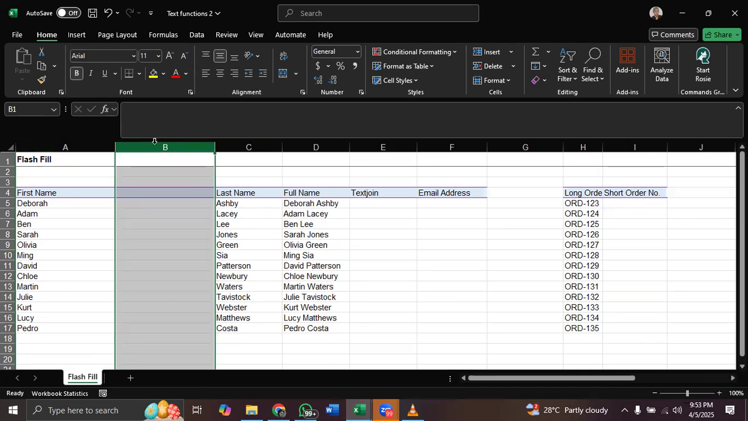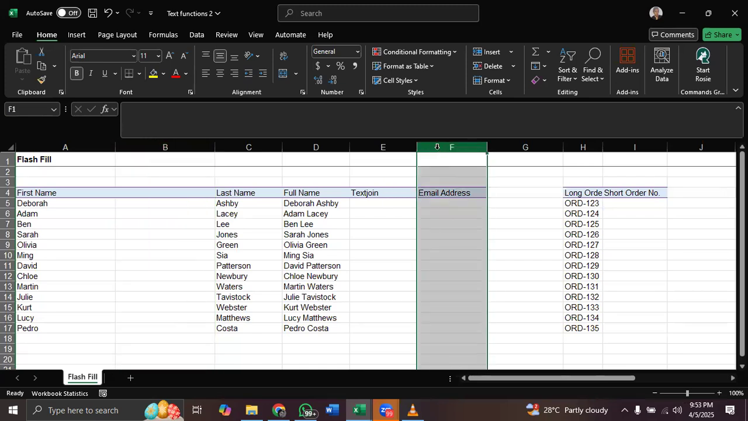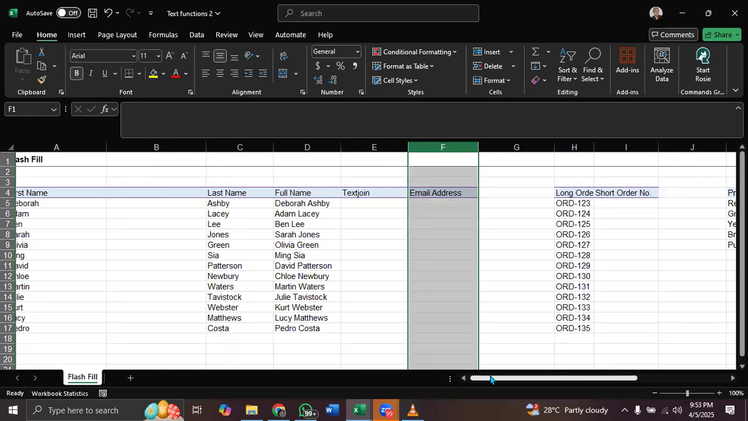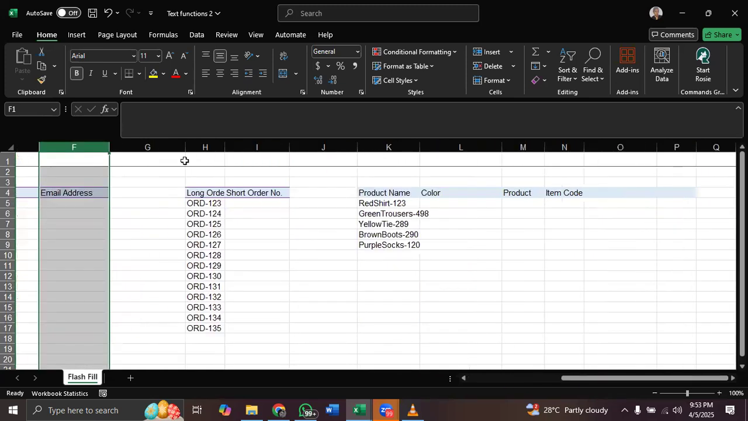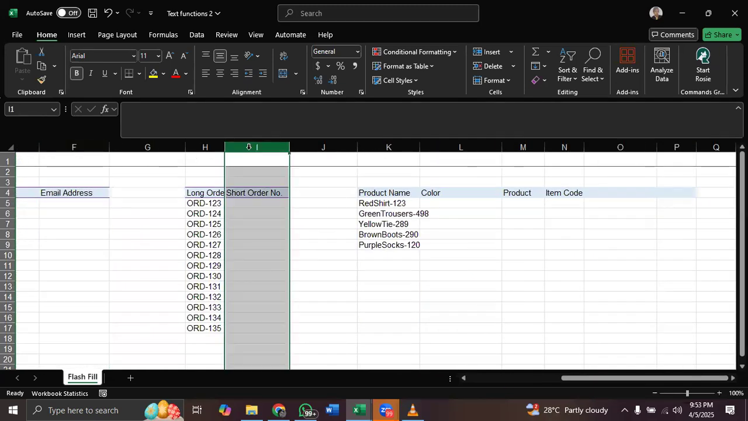So you use anyone you want to use, either text or concatenate. Then you also do the same for the email address. But once you get the data set, you will see what to do. We still have the short order number also. And we also have the color, product, and item code, just the way we have it in the other one. So it's just for practice. I'm going to drop this one also in the group for us to work with.